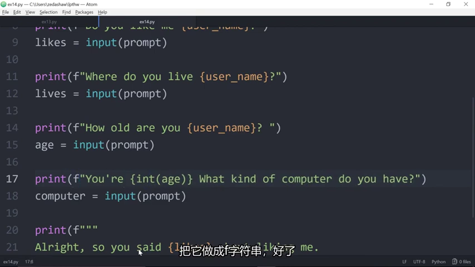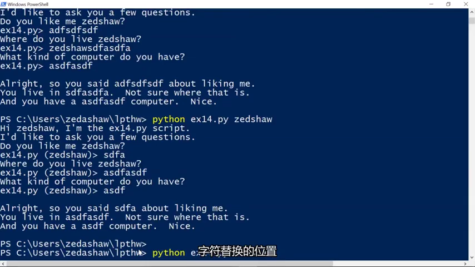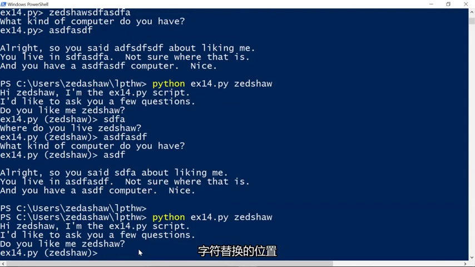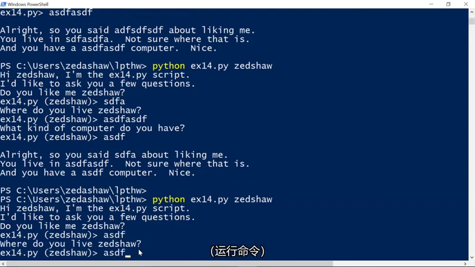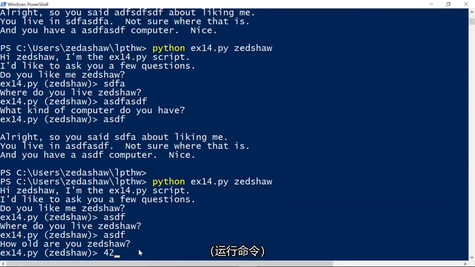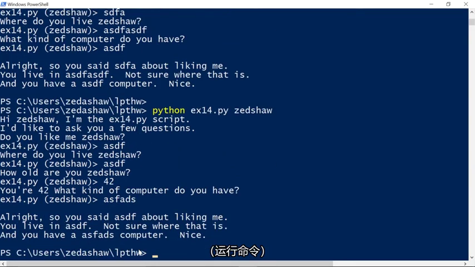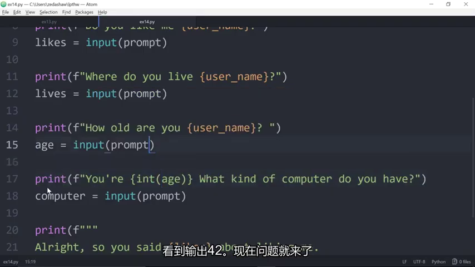Okay. So what we've got is that f string is going to do the integer conversion inside its little text replace. So I'm going to do blah, blah, blah. I'm going to say 42. And notice it said you're 42. Okay. Now, here's the question. Do you do the conversion here, or do you do the conversion where you need it to be an integer?